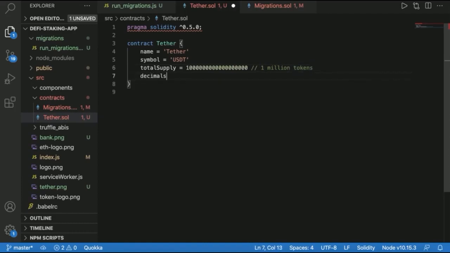So I'm going to add also decimals. Now remember, because this is a static language, again, we have to declare what these variables are. So this is a string, right? Tether is a string, so we're going to write string public. We're making it public so that it can be accessed by other contracts as well. We're going to do the same thing for symbol. It's a string. Now, is total supply a string? No, it's a uint. And we're going to use 256. We're also going to make it public. And we're going to do the same thing here, uint 8.